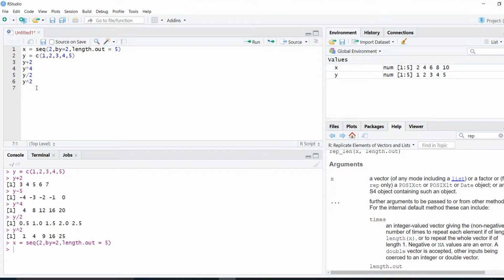If I add y plus x, I get another vector, and you can see each value has been added. The first value is 3 because it added 2 plus 1. The second value is 6 because it added 4 plus 2. You can see here each value's corresponding values, and we can add them up, we can multiply, we can divide, we can subtract. So in this way we can do arithmetic operations on our vectors.